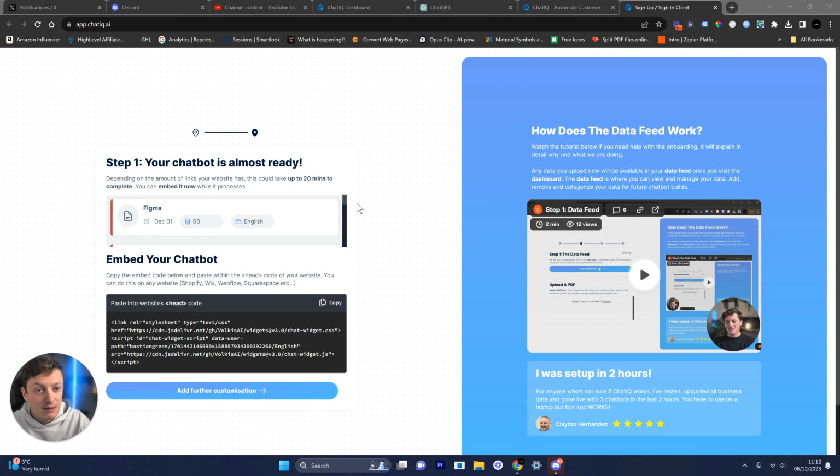Now, it depends on how many pages you've got on your website, but it will take all of that information and build you a custom chatbot. You don't need to do anything really. If you want to, you can now click on this here, copy the code and embed it into your website. Depending on how much scraping needs to be done, it could take up to 20 minutes to build your own GPT. You'll know when it's done because there will be a processing bar here.